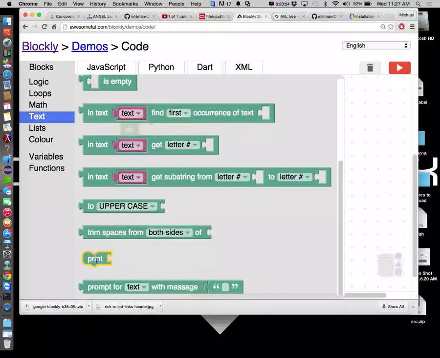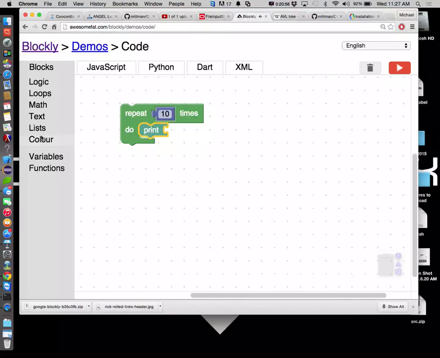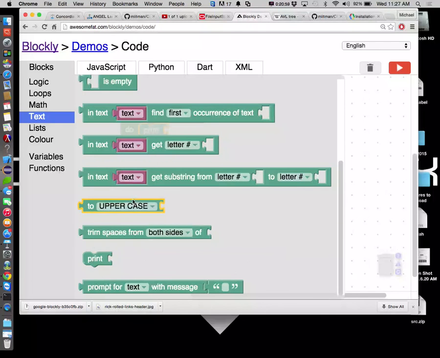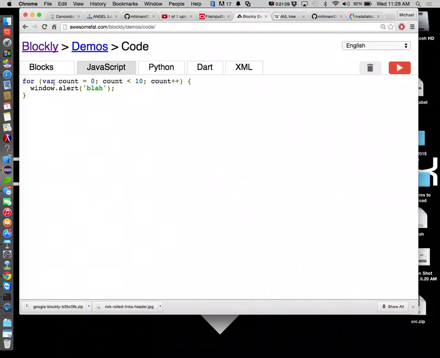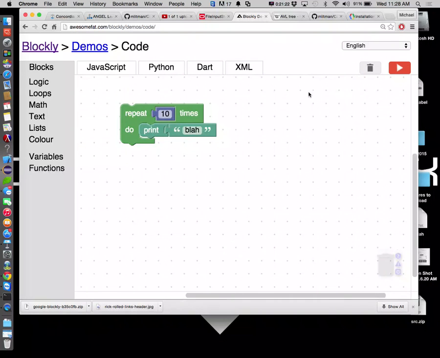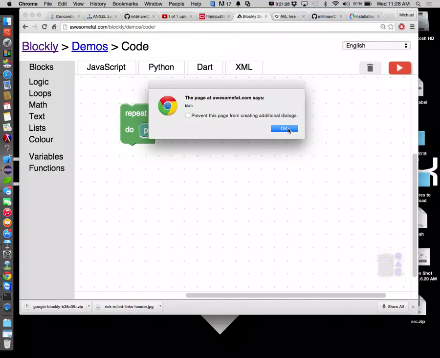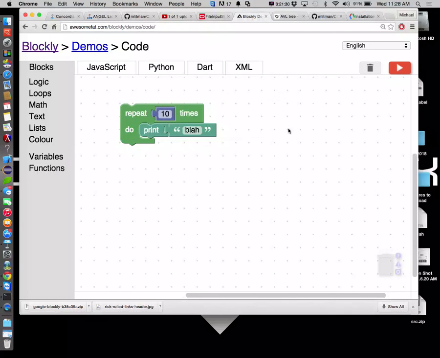I'll print blah 10 times. Okay, and if we look at the JavaScript code for this, here's our loop. We have a for loop. Start count off at 0, keep going as long as count is less than 10, increment count by 1 each time, and we're doing an alert box each time through. So this is literally going to pop up 10 separate alert boxes. There's 1, there's 2, there's 3, there's 4, so on and so forth.